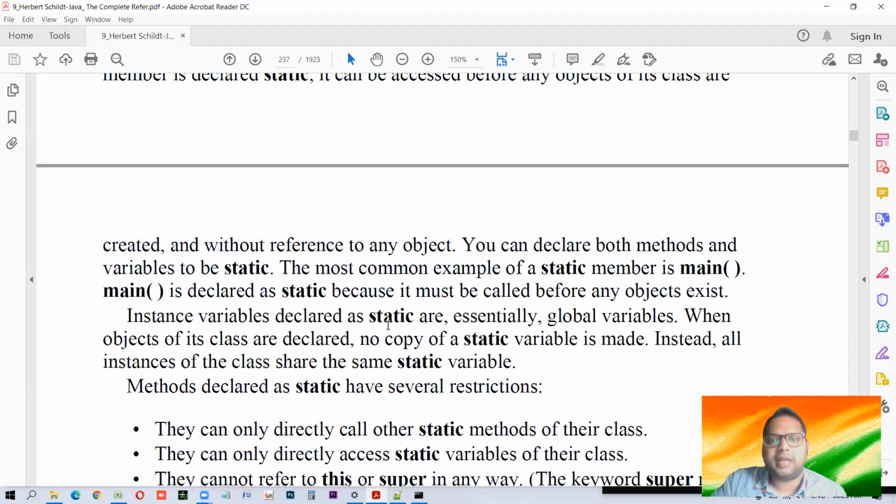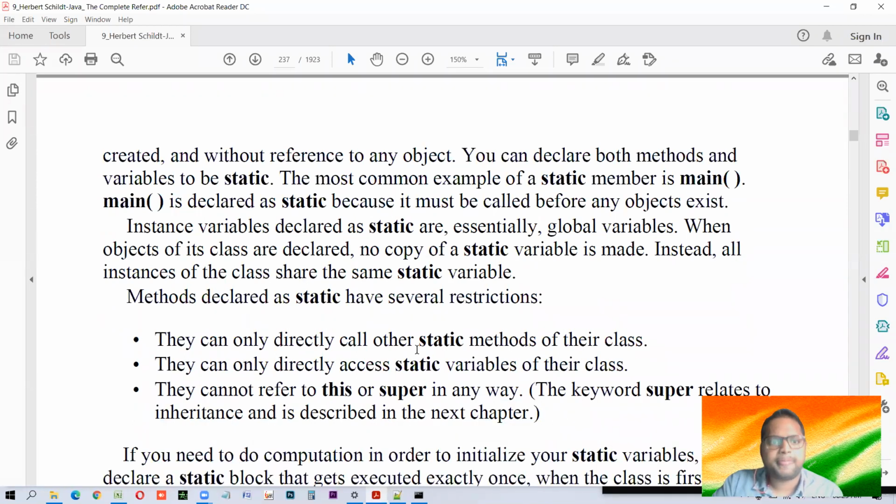Instance variables declared as static are essentially global. Whatever we make static normally remains a global variable. When an object of the class is declared, no copy of a static variable is made. It has nothing to do with the object; earlier we were making different objects in the given example, so separate copies are being made in RAM, but static has one single copy. All instances of the class share the same static variable. If you want to use those variables in different functions called by different classes, they will also have the same value.